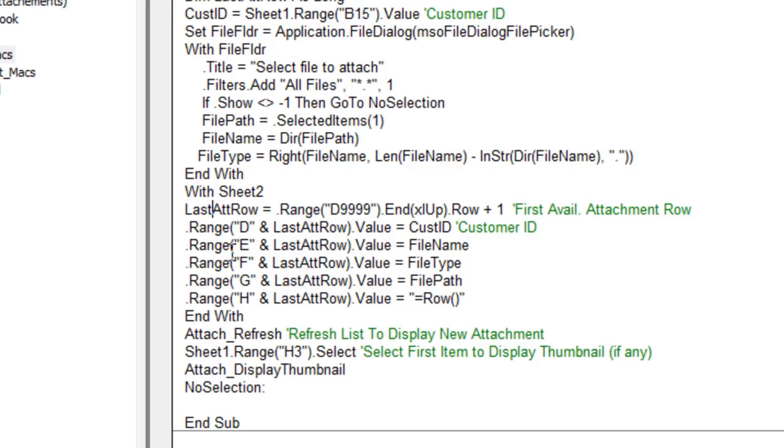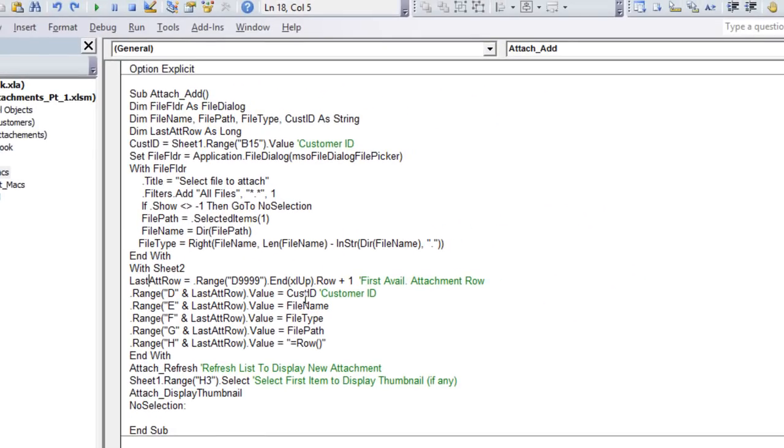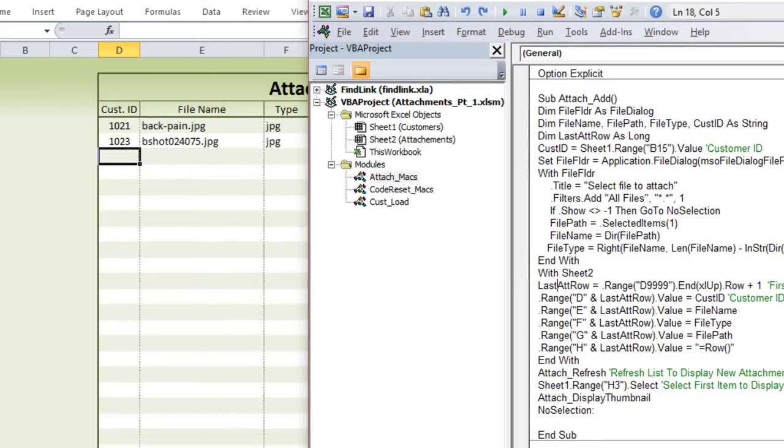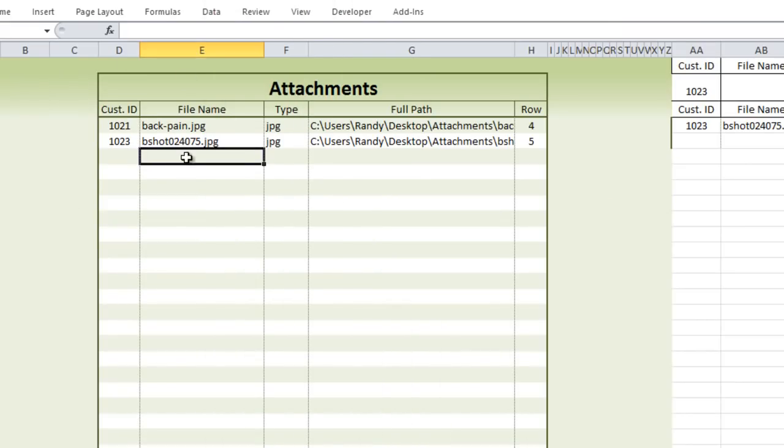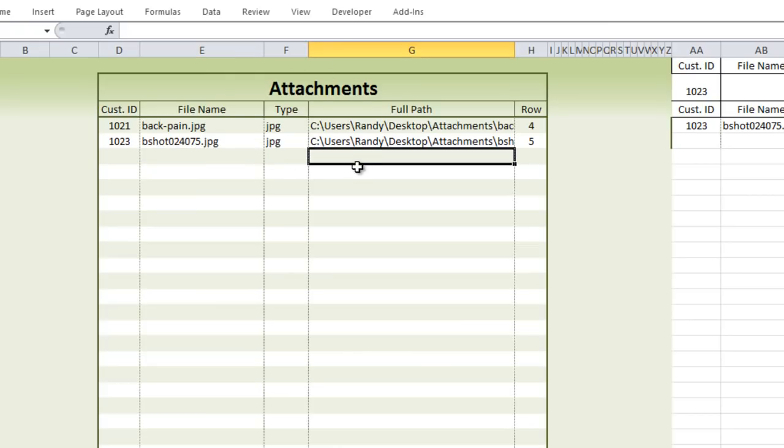So then all we're going to do is plug in our information. Range D and the last row equals a customer ID, okay? D and the last row, customer ID. E, file name. F, type. G, full path. And then H, the row.